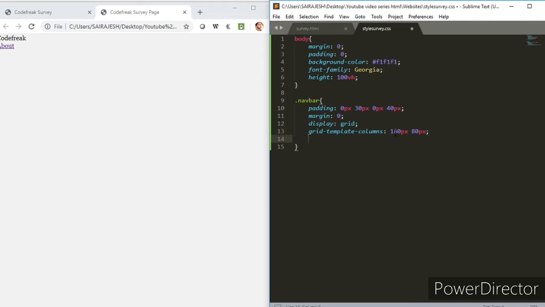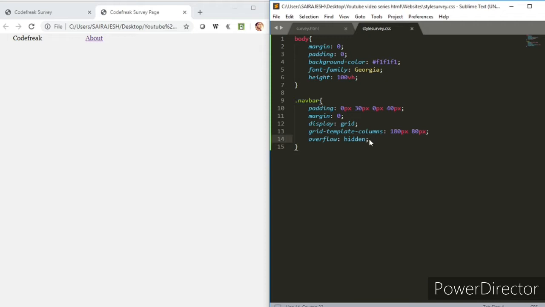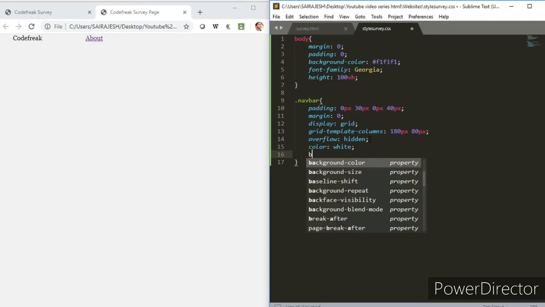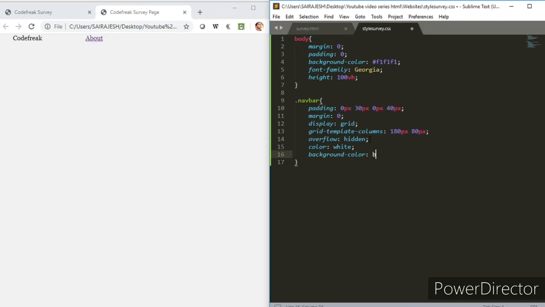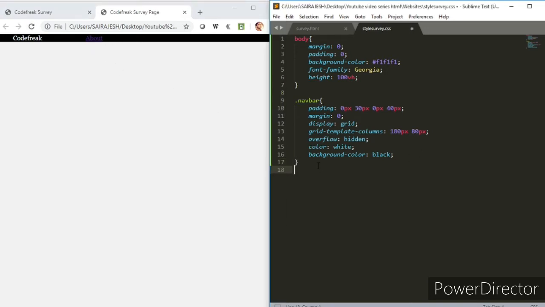Perfect. So there is something called overflow, which we will keep as hidden. And let's save it and just check it out once. So it looks good as of now. Then we'll put in a color for the text. We'll set it to white color. Then we'll put a background color and set it to black. I think that's fine. Let's check it out. That looks okay.